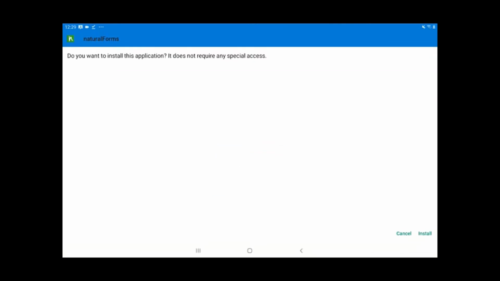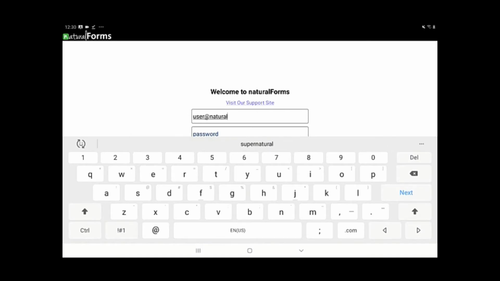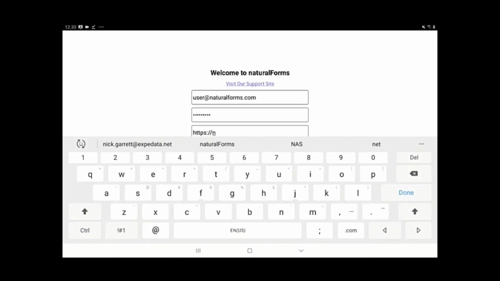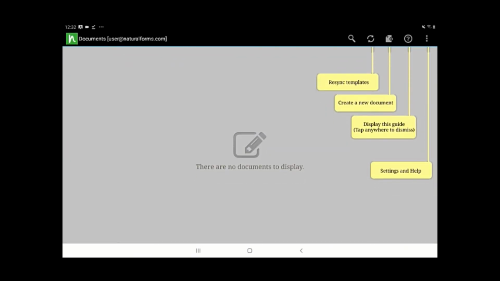This will bring you to a new page that will ask you if you would like to install the app. Select Install. When the app is installed, open it. Then sign in with your username, password, and the naturalForms website. It will take just a few moments to sync your device. Now you're ready to get started.